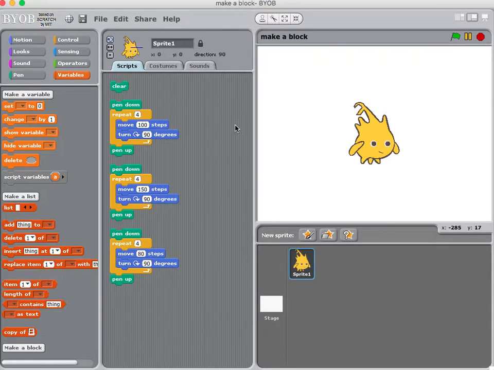It's time to build your own blocks. Hence, BYOB stands for Build Your Own Blocks, which of course is now called Snap. So here is something very familiar to you. I have 4 little scripts right here. Each one, you should recognize, will draw a square.